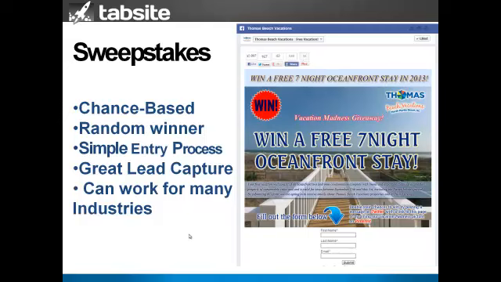What we mean by that is that people are completing a form, putting their name in the hat, and hoping that their name is drawn from the hat eventually. A sweepstakes is a random winner. It's not based on votes or something like that. One of the positives of a sweepstakes is that it's a simple entry process. It's a simple form, and you want to keep that lean.